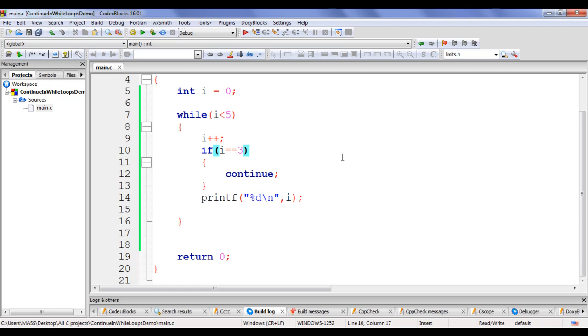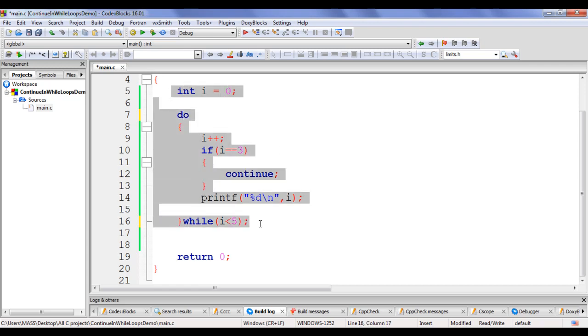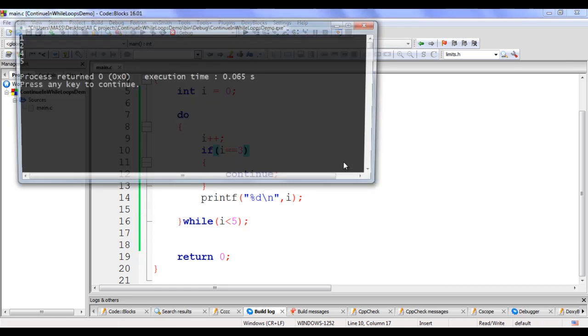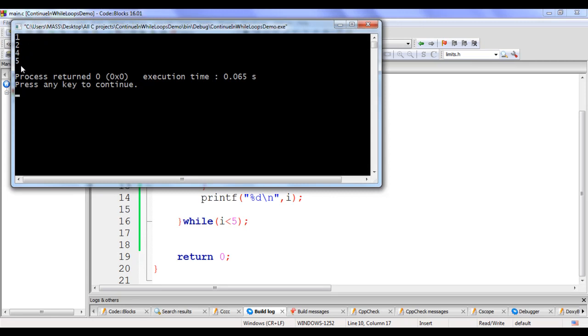Next what I want is, I want to display 1, 2, 4, 5 using a do while loop. To display 1, 2, 4, 5 using a do while loop, what do we do? I cut this while, I paste it here and put the semicolon. In the beginning we use the do keyword guys. This code is also going to display 1, 2, 4, 5. If I say build and run, it displays 1, 2, 4, 5.